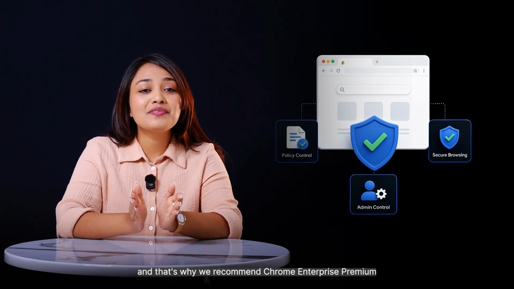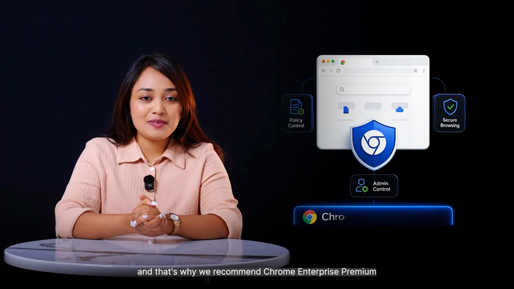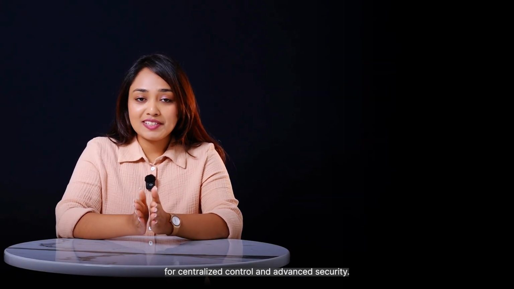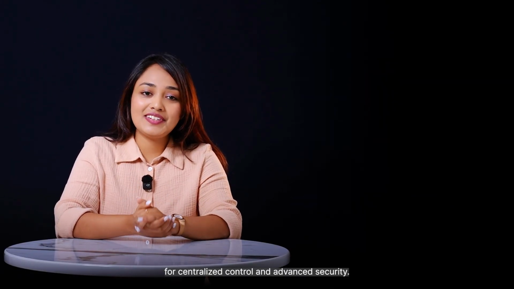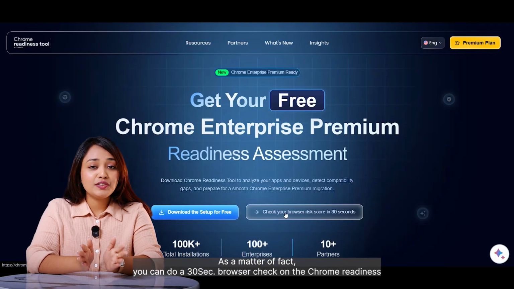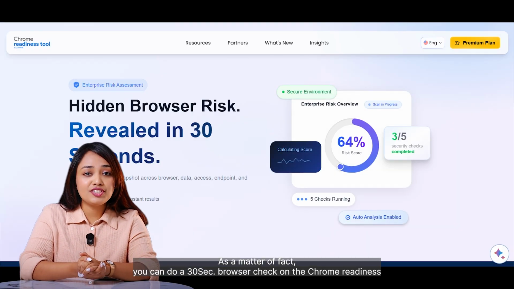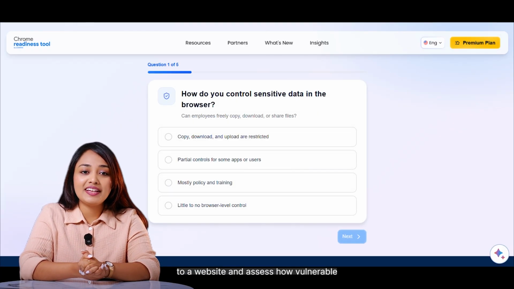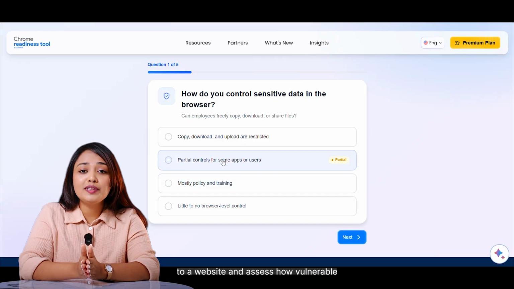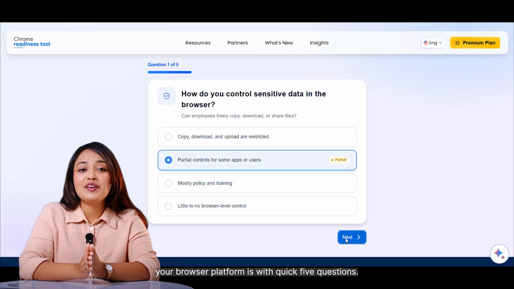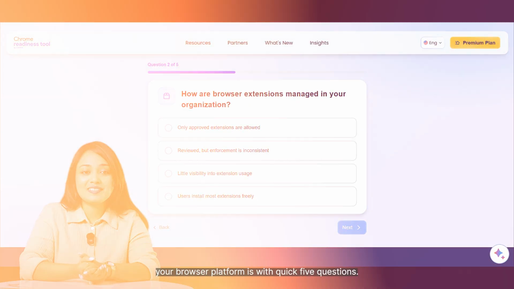And that's why we recommend Chrome Enterprise Premium for centralized control and advanced security. As a matter of fact, you can do a 30-second browser check on the Chrome Readiness Tool website and assess how vulnerable your browser platform is with quick 5 questions.